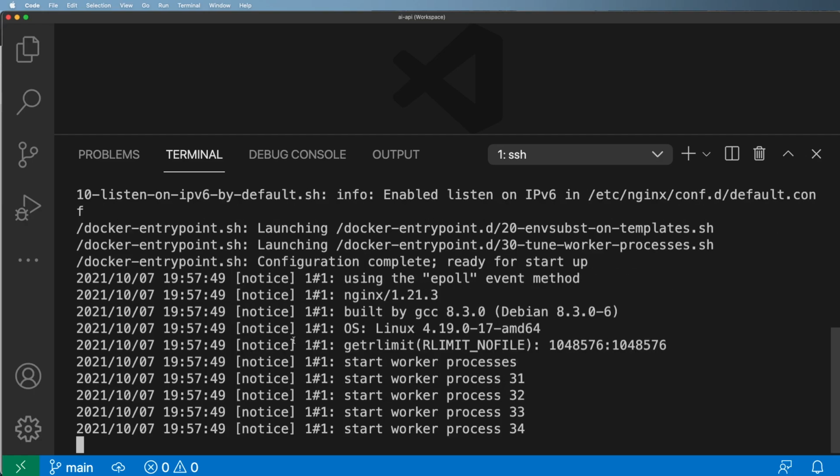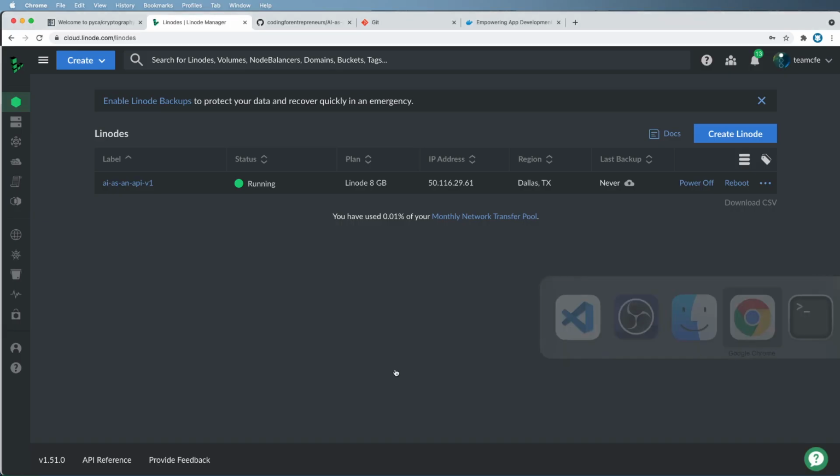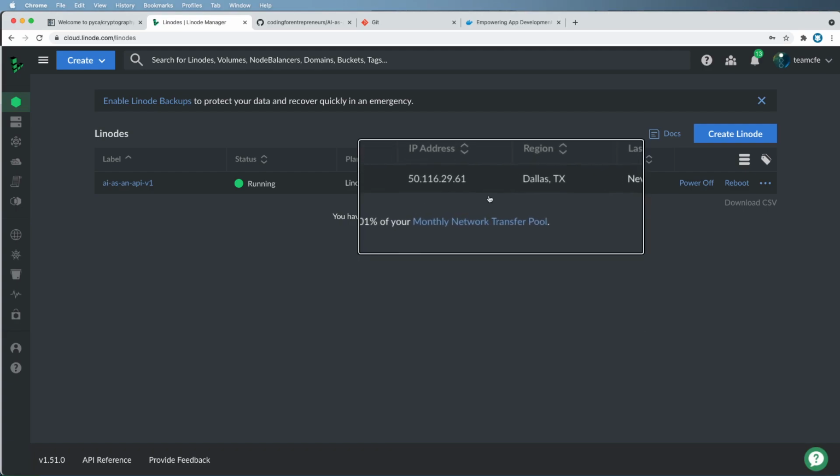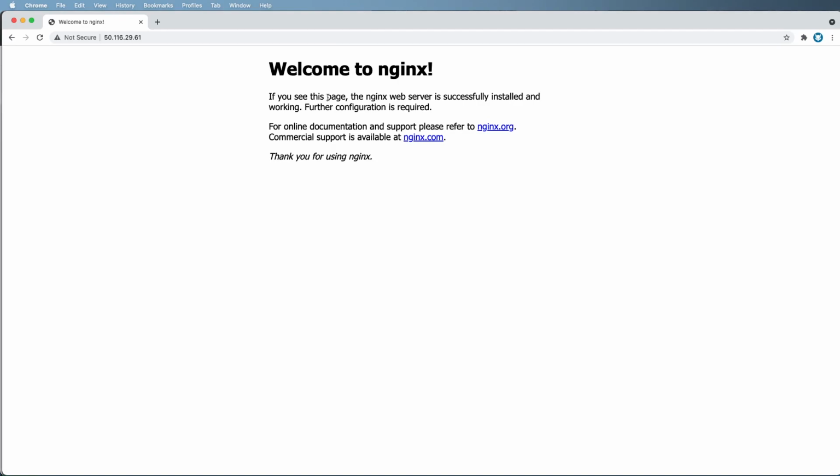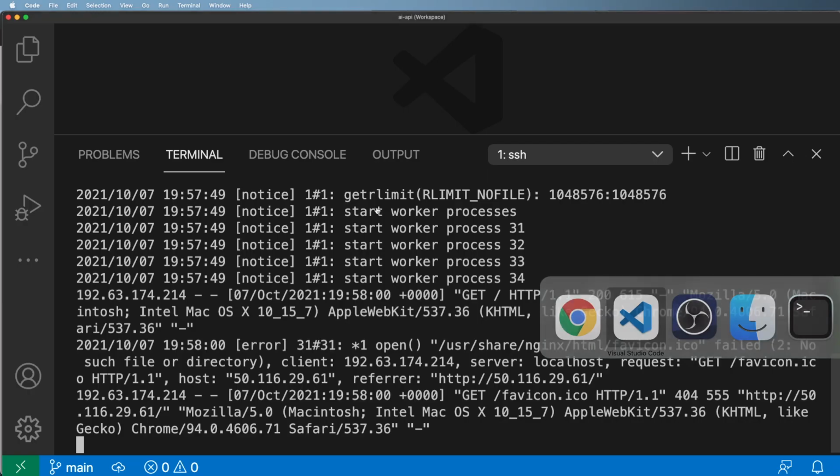It literally starts doing everything it needs to do to run Nginx. Okay, it actually happened pretty fast for me. And so I go back into my IP address here, open it up in a new window, and welcome to Nginx. So it's now running in seconds, right?